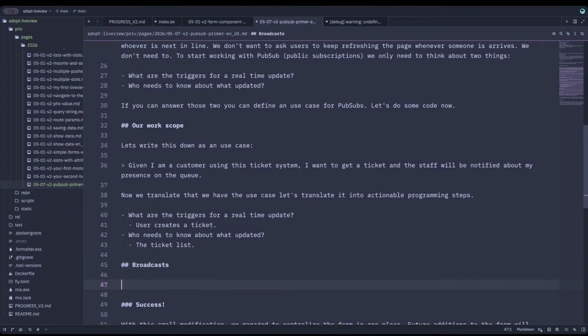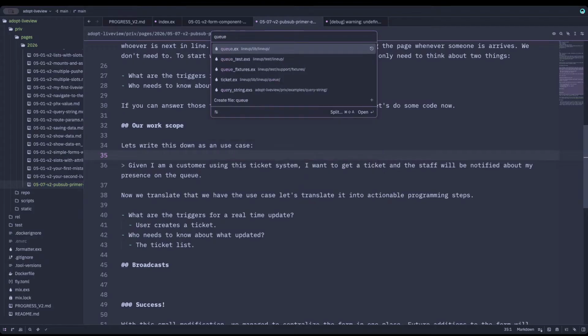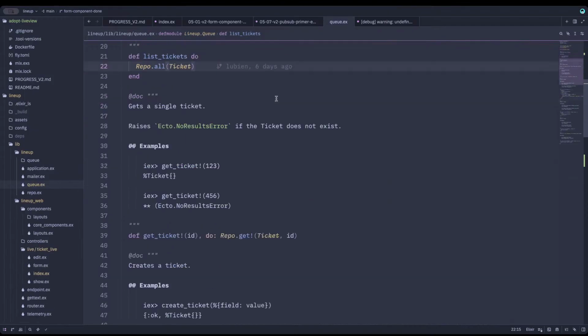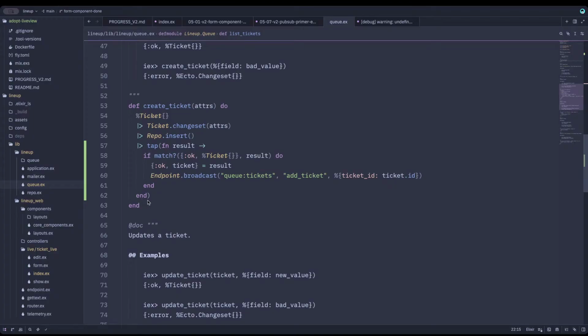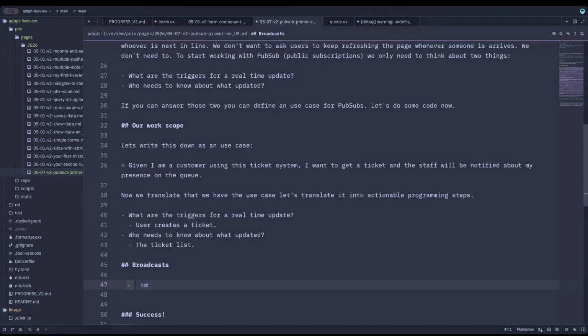Broadcasts. Yeah, let's start with broadcasts. Our code is in the queue. Cool. Just leave that open for now.